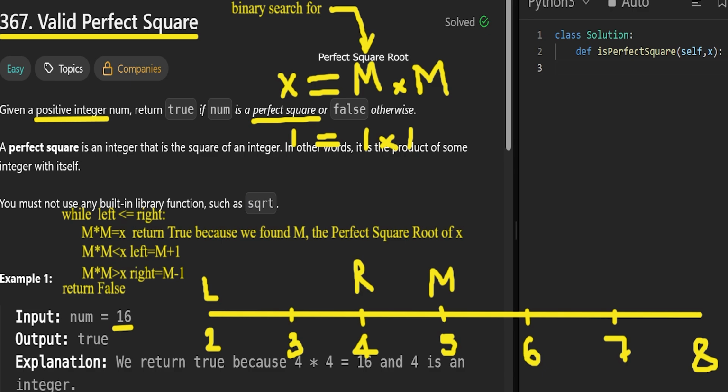In the new search range from 2 to 4, the new middle is now 3. And 3 times 3, 9, is less than 16. So the perfect square root, if any, will be larger than 3. So to search the right side of 3, we move the left boundary to 4.